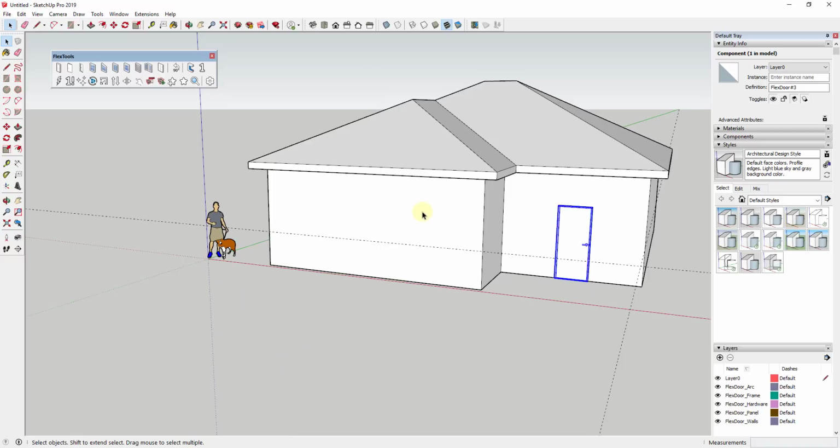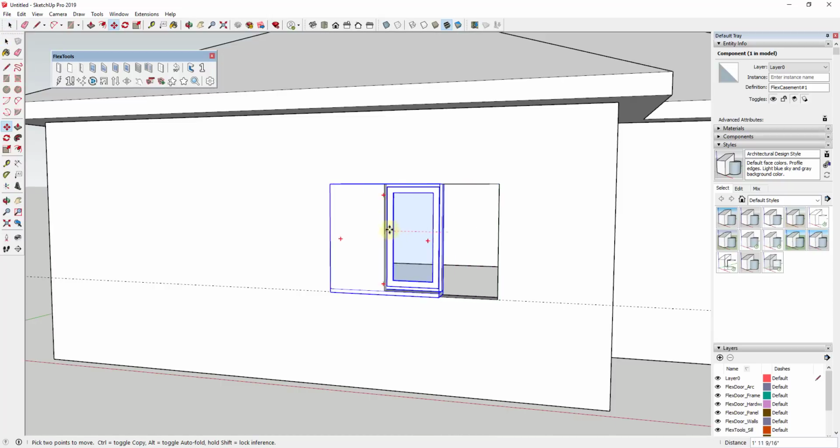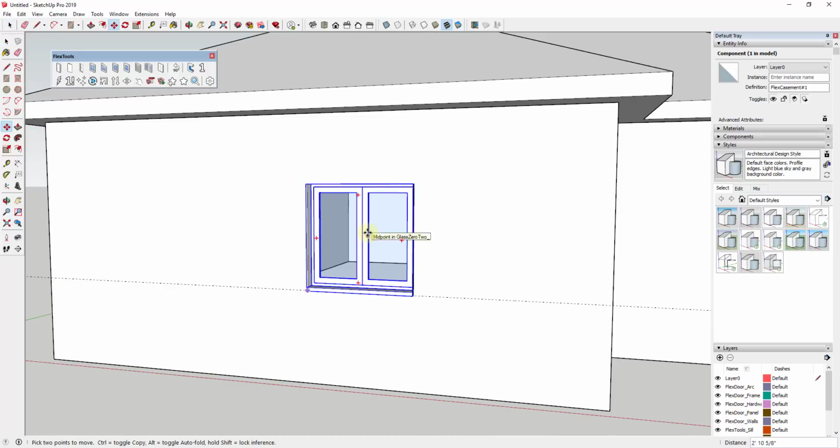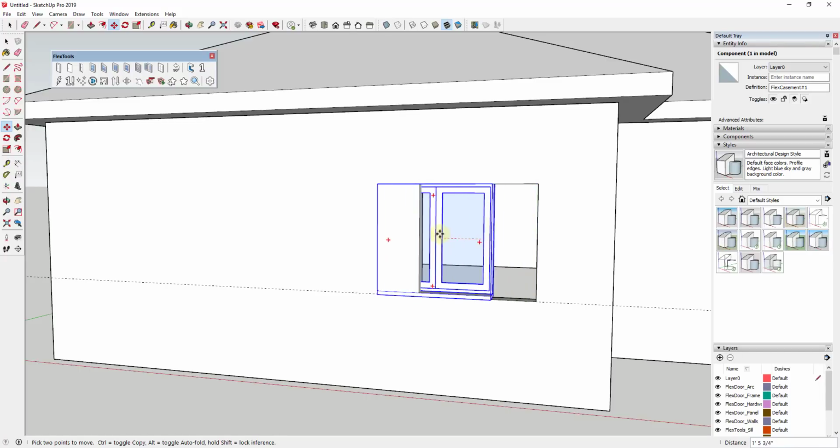Now I can add different kinds of windows. The newest window that's been added is this casement double window. What this will do is cut a hole inside this wall. I can move this around, and you can see how when I move it, the hole for the window moves along with it.